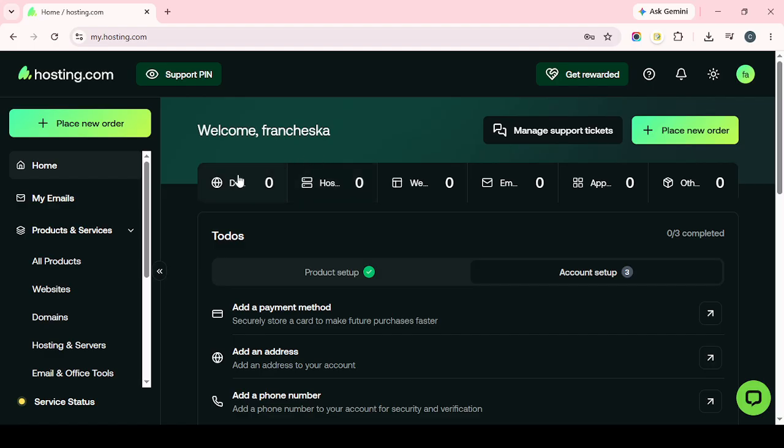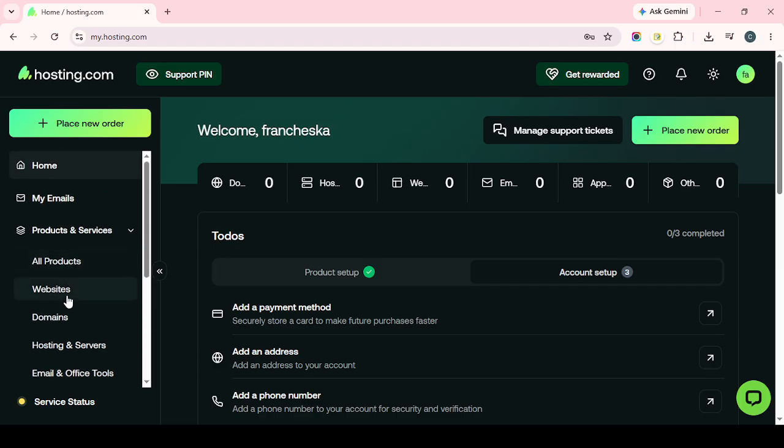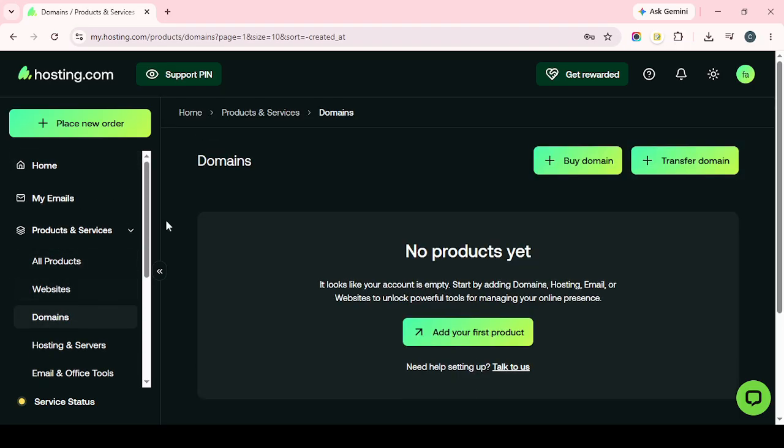From there, go to the domain section and then select My Domains. This area lists the domains associated with your account. If you have more than one domain, carefully locate the one you want to update. It's always a good idea to double check the domain name before making changes, especially if you manage multiple websites.